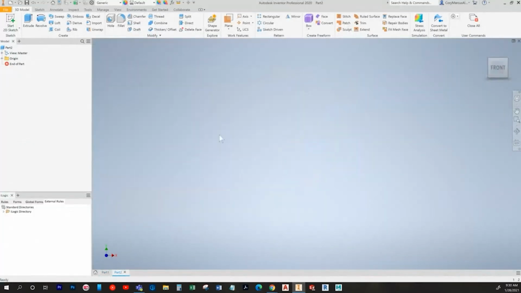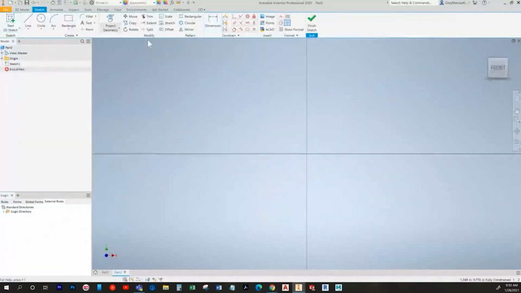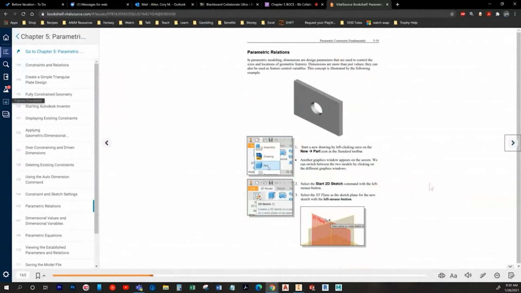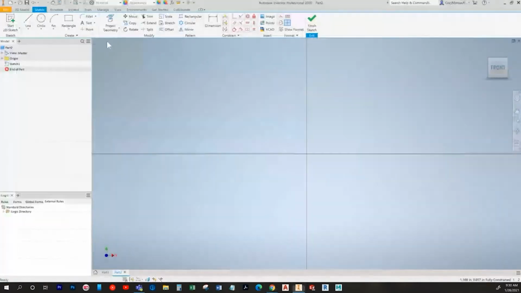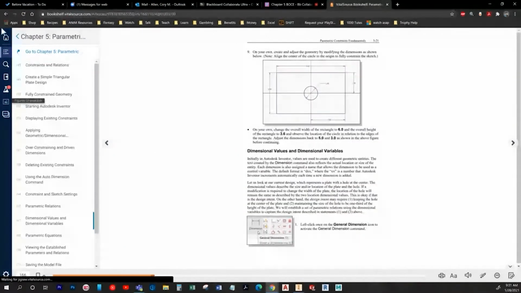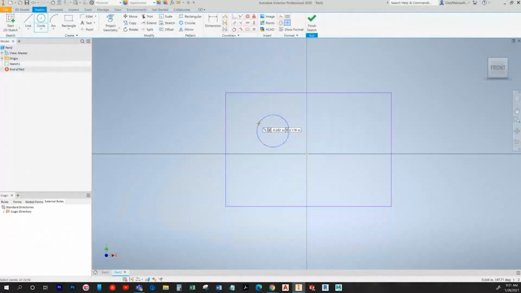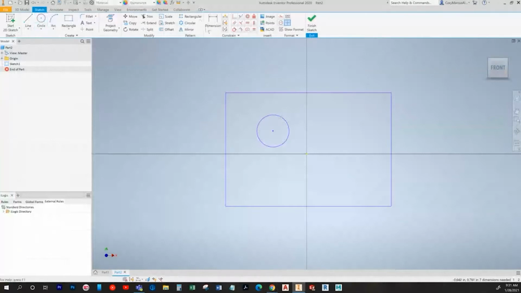So now I'm going to do another sketch on the XY plane. And let's see. We're going to do a 2-point rectangle. So let's go ahead and slap that in. And for whatever reason, oh okay, I was about to say I didn't see my origin point, but it popped in. So we're going to do that, and then we're going to put a center point circle in. So I'll just slap it out here in a quadrant. So then we're going to have these values set up.